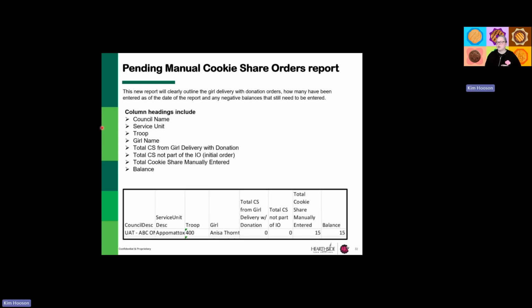So now here is that new pending manual cookie share orders report. I'm going to have a tough time saying that one this year. But this report clearly outlines the girl delivery with donation orders and how many have been entered as of the date of the report, and any negative balances that still need to be entered.